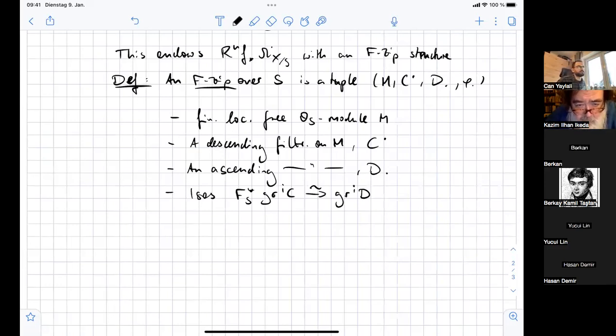And why is this interesting? Basically the idea is always, you have some complicated moduli space, and what you want to do is linearize it. So you want to assign invariants and understand these invariants. And in the best case, these are just combinatorial data or linear algebra data. For example, if you're over a field, a finite locally free module is nothing but a finite-dimensional vector space, and then the filtration and these isomorphisms are really just combinatorial data.